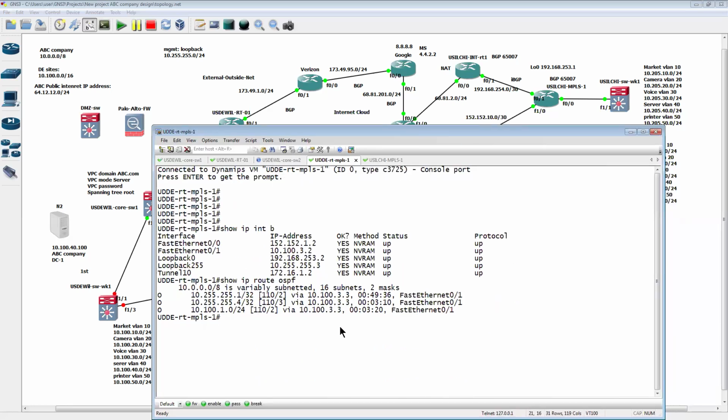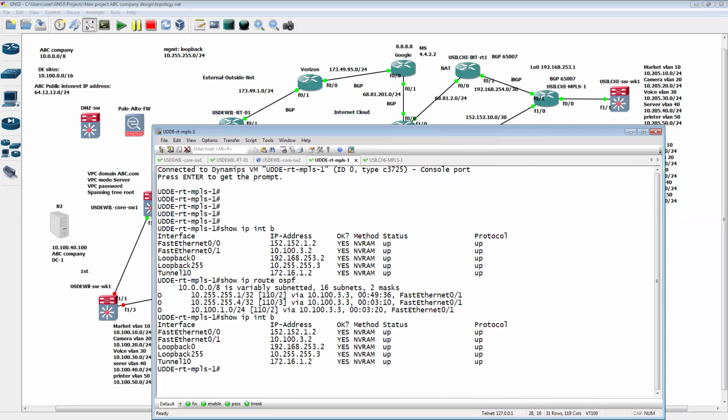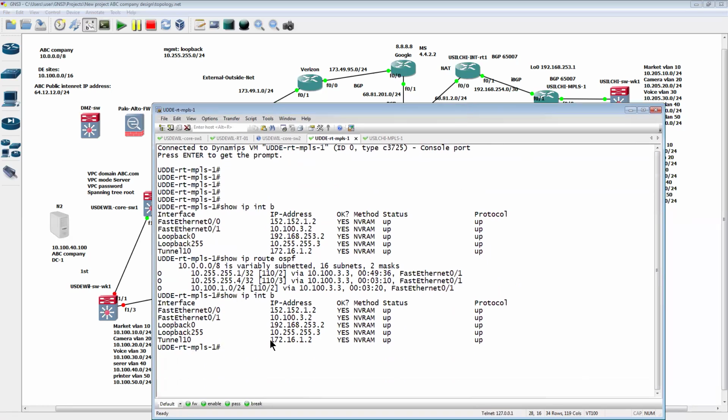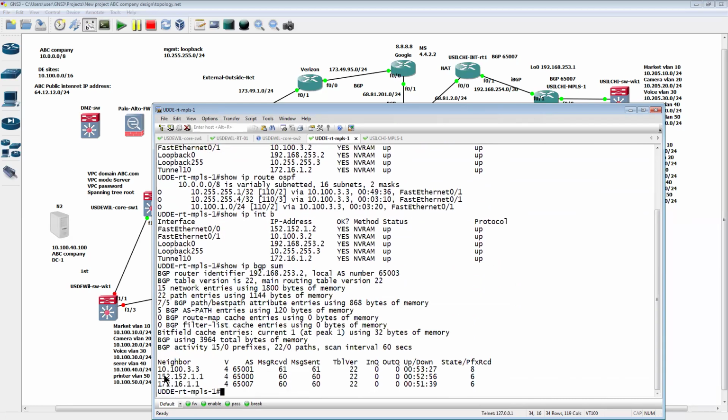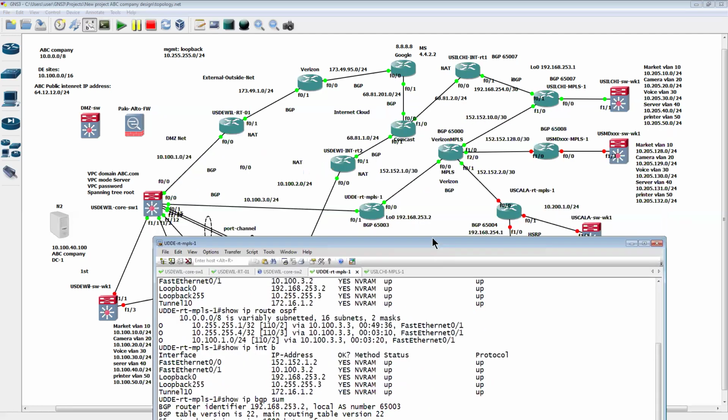Okay, so we are in the MPLS router here. Remember here, we have show IP interface brief. We should have a tunnel here. Yep, the tunnel is up. So how about the BGP? Is the neighbor over the tunnel up or not? Okay, 172... yeah, 170 is up. You see, this is running across the tunnel.